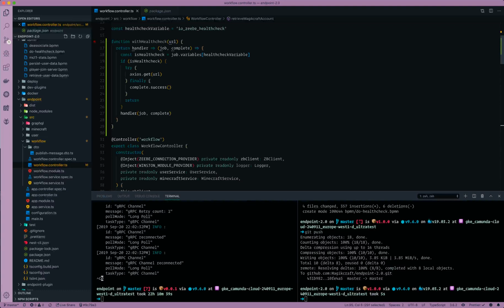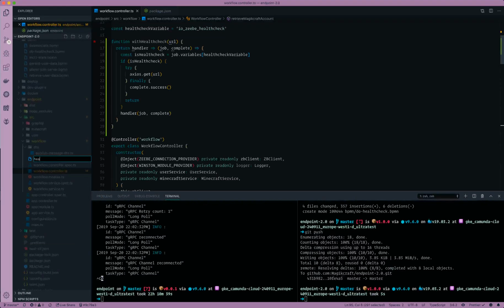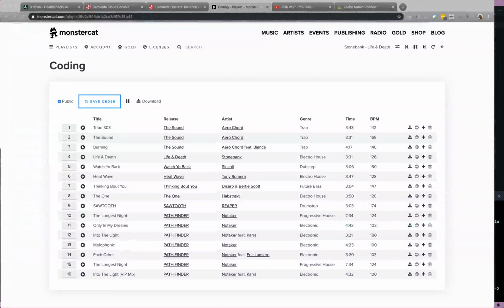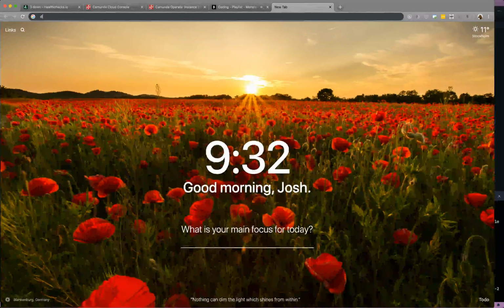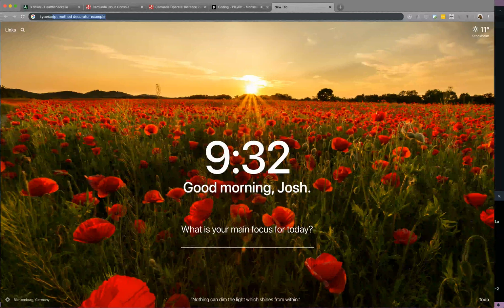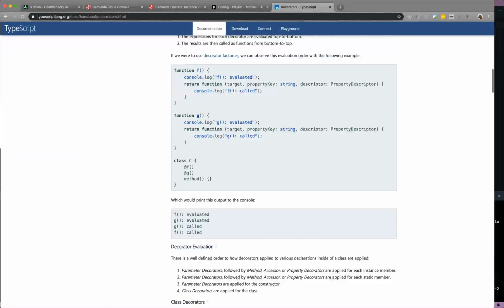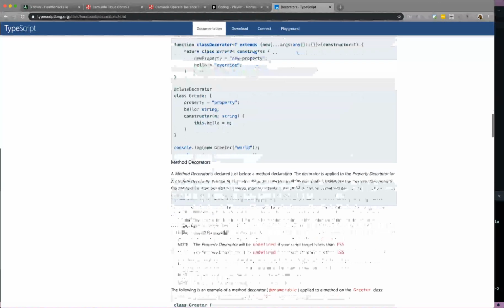Okay, so I'm going to create a health check decorator here, healthcheck.decorator.ts. Okay, so let's have a look at decorators. TypeScript decorator. Here we go. Decorators. Class decorators. Method decorators. Here we go.